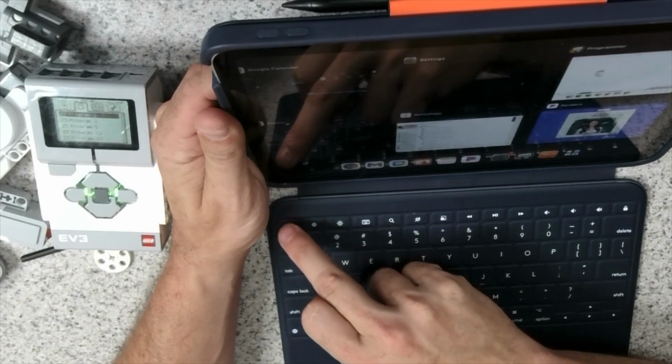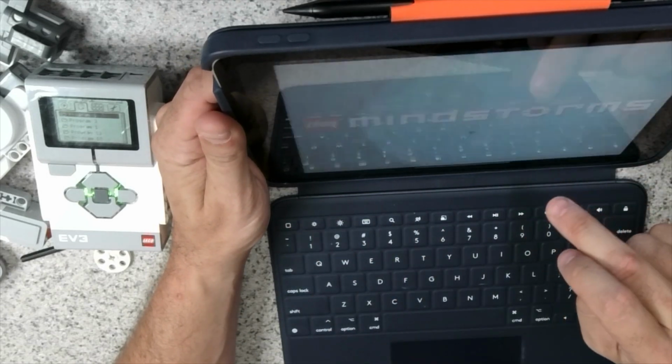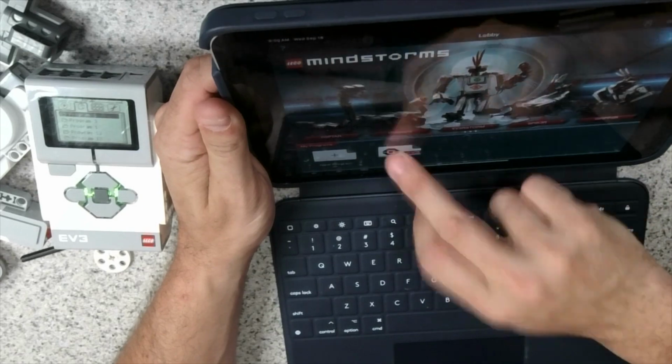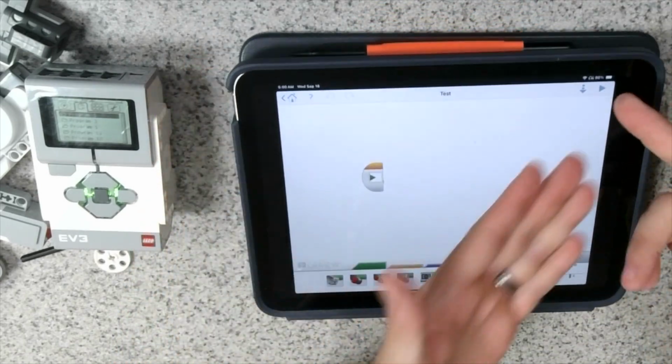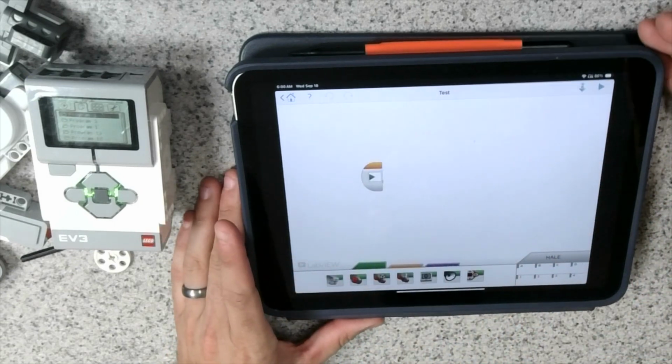Let's clear it out again. Not sure why this is the solution, but this seems to be the solution. There we go. I didn't do anything different this time, and for whatever reason, it's now connected.